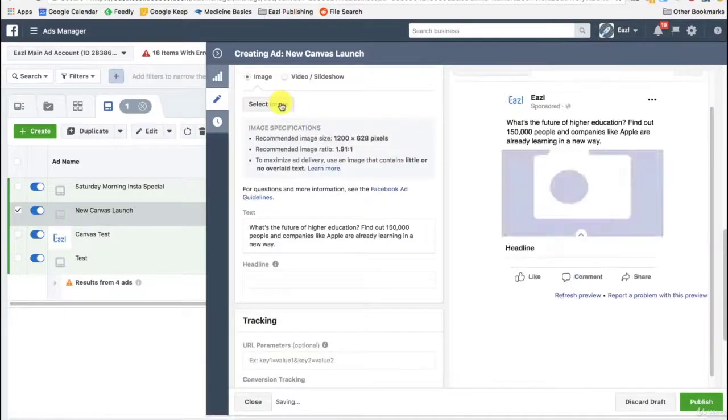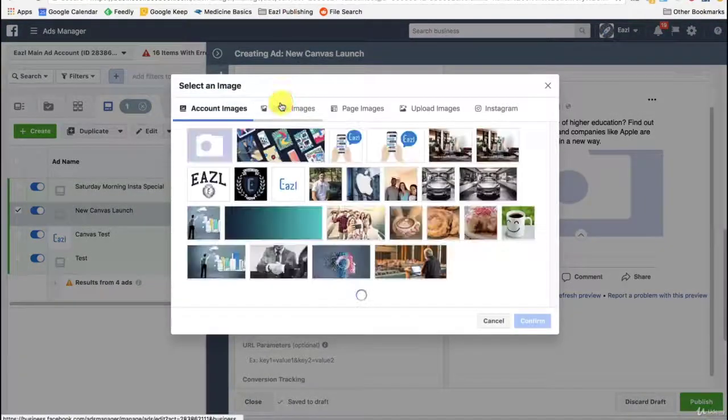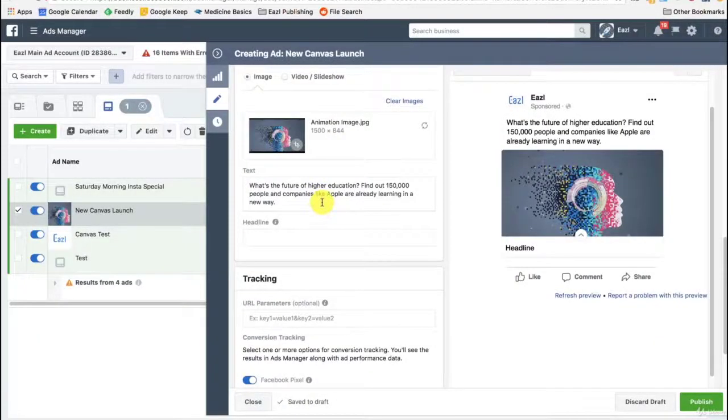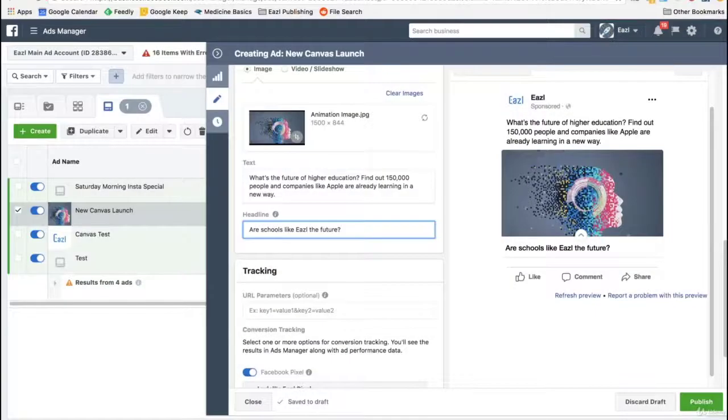All right, so just to practice, let's clear our images here. We're going to select our image, and let's use the animation image, which you saw teased there. And then here's the text that we want to use. You can find that in the study guide. Now we're going to add our headline, our schools like Easel the Future. Hopefully people will get kind of curious, and then they will open the canvas when they click on the ad. So that's the way that the canvases work.